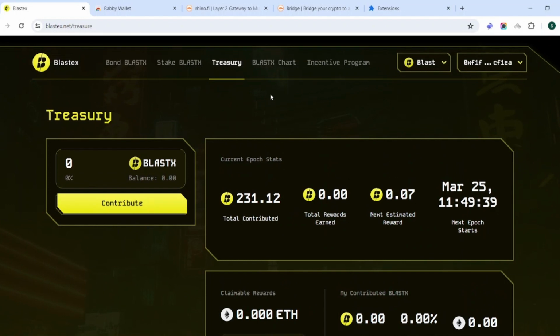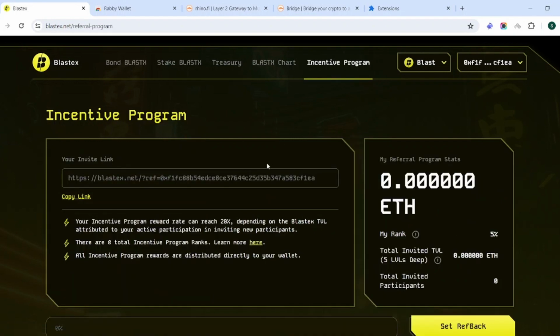Of course, they have the BLASTEX chart here, the incentive program. So it's very similar to the incentive program that we've seen before. So if you are a content creator, you have a community, anything like that, friends, family that you want to get into this protocol, you can use your link. And then from there, people are going to be able to get in. And then you're going to be able to earn some Ethereum directly to your wallet. So this is an amazing way.